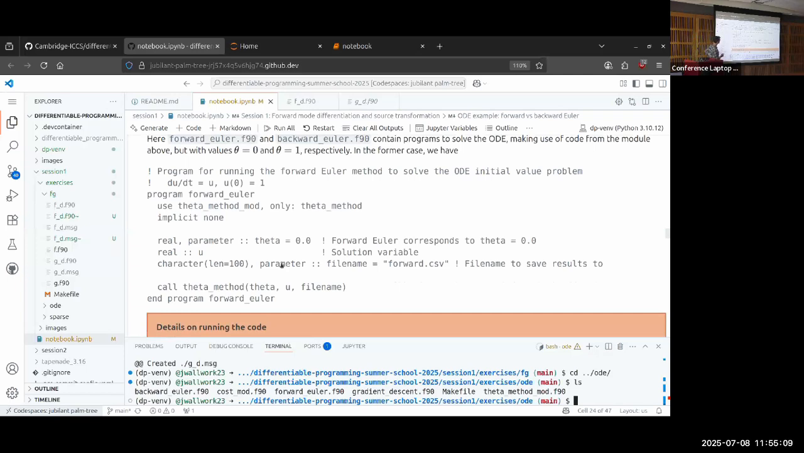So there's a little bit more Fortran syntax than what we've seen before. Before we just had these subroutines and never used them. When you want to execute something, you need to have a program. So this is going to be the forward Euler program that gets run. We're using something from a module, so you can think of this like an import, like you would have in Python. You need to import the theta method from the theta method module.